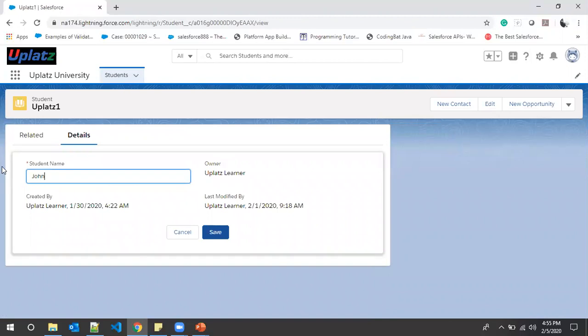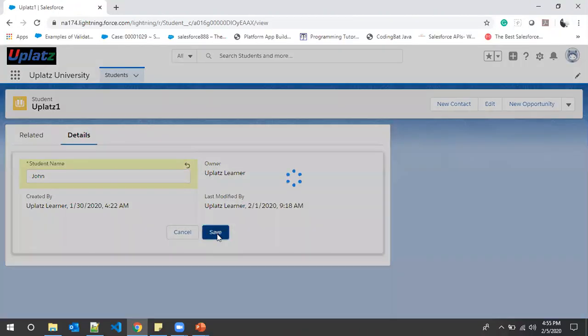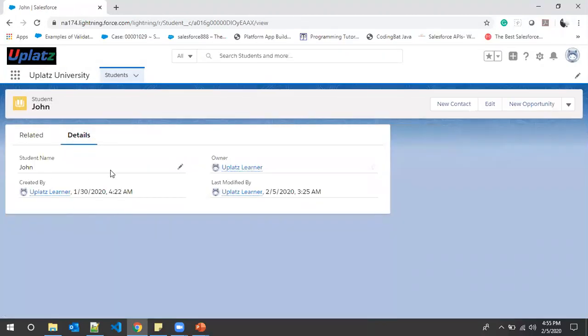Let's say I give the name John. I click on the save button and the record is saved. Now, since this application is all about managing student data, the name doesn't fulfill all the requirements. We must have more information about students, like when the student joined Uplatz University, what the date of birth is, and what subject he is studying. We need all this information.